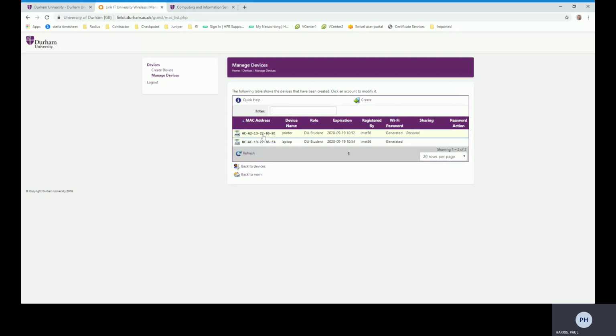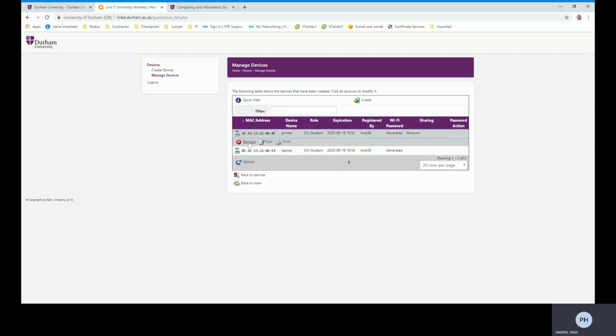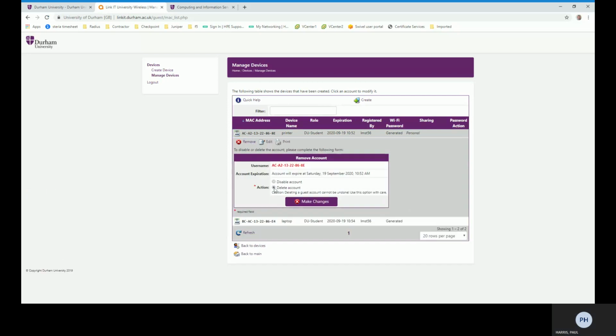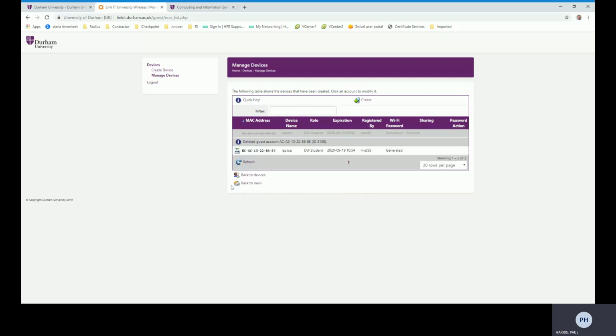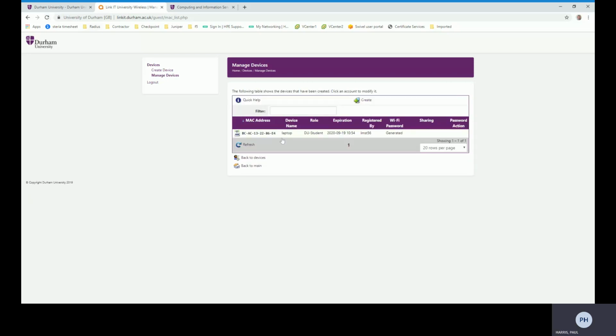Another thing we can do on Manage Devices is we can delete the devices. So say you've got rid of your printer, you can click Remove there, delete the device, and then it goes out of your database. So I'll just refresh that page. So you can see there it's gone.